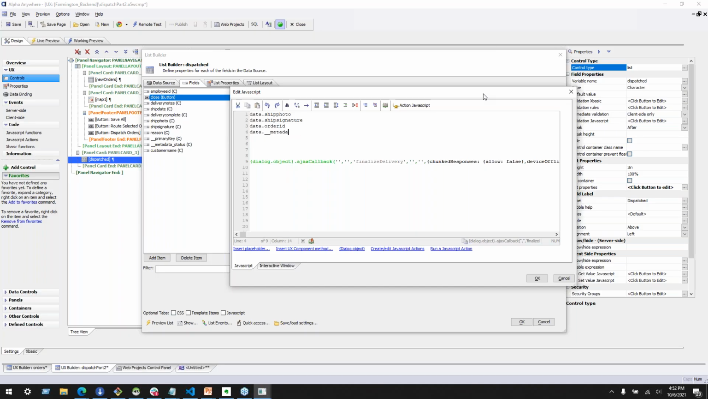and I'm realizing I did not grab order ID from our data, so we'll fix that. And the form instance. These are the 4 things we want to send back with the call. It describes what order we're going to update, the instance ID that we're updating from, and then the photo and the signature.